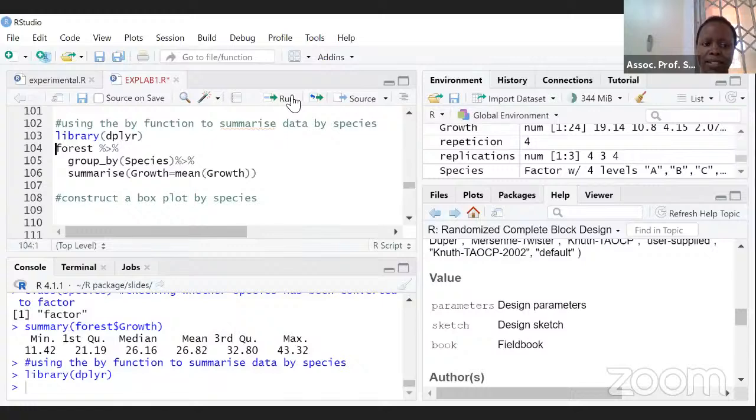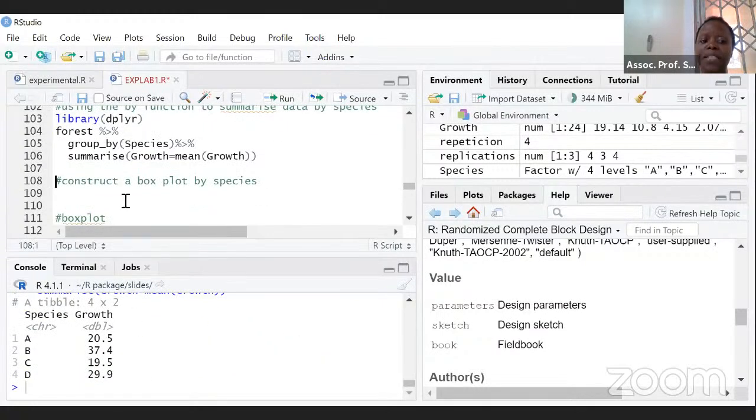Let's run this command. There we go. I wanted to summarize my data by species. And in the summary, I needed only mean growth. So there it brings my mean growth. Now, I want to give you 2 minutes to run the same command on your computer. And if you get an error, type the error in the chat.